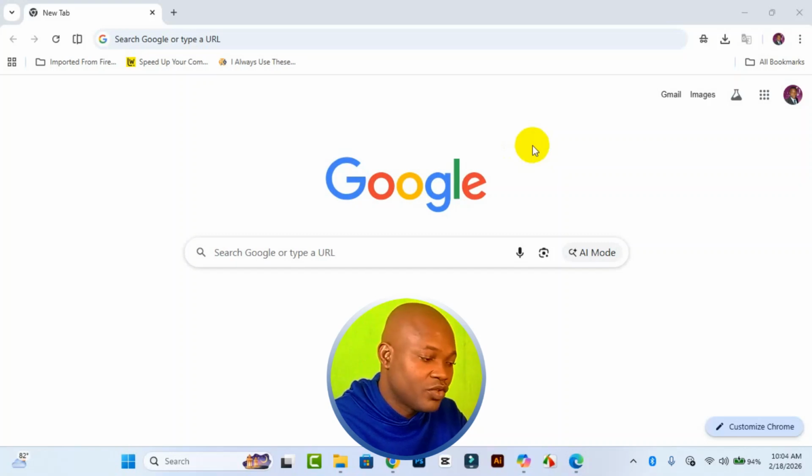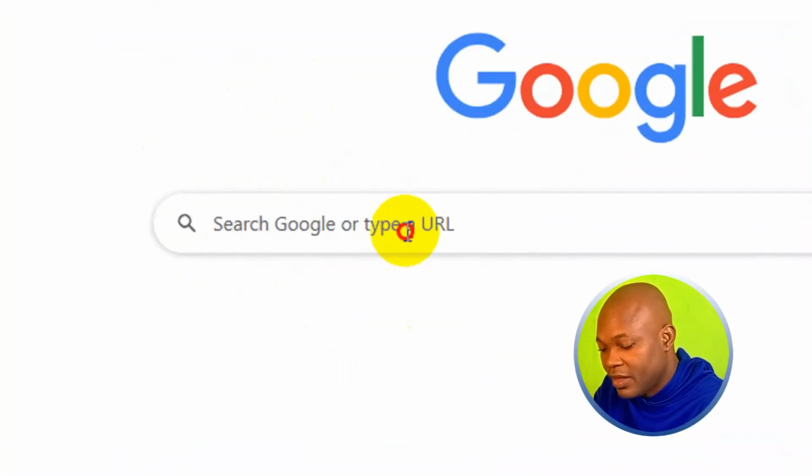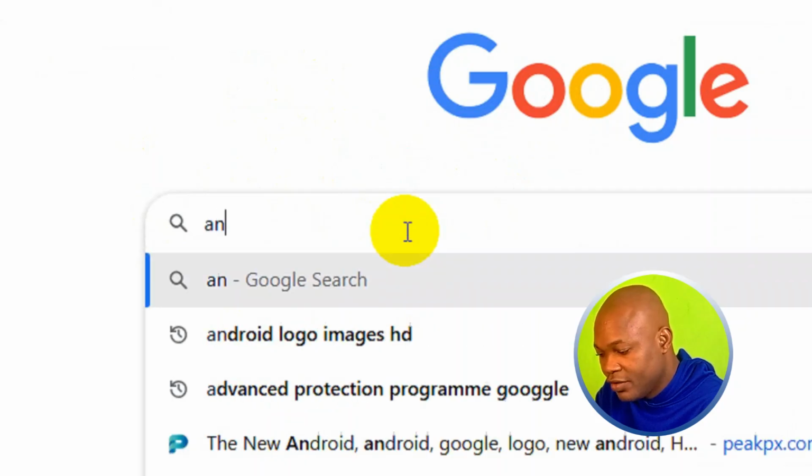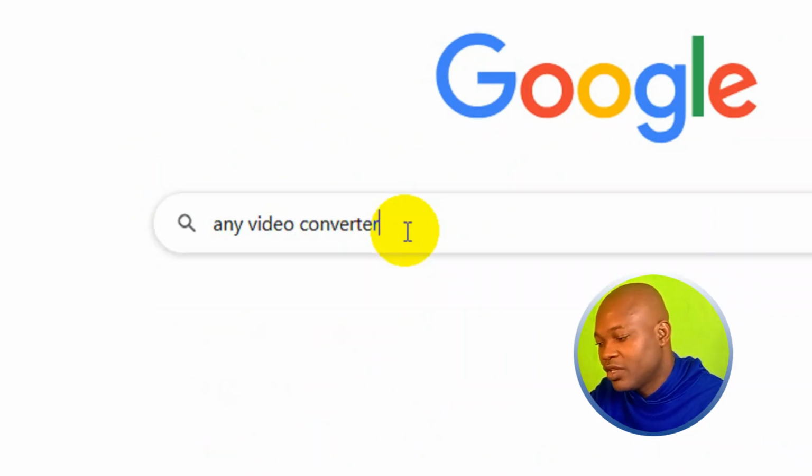The very first thing you want to do is to go ahead and open up your browser. In this tutorial I'm using the Chrome browser. The next thing you want to do is to come to your address bar right here. Go ahead and type in any video converter, hit enter on your keyboard, and it's going to take you right here.